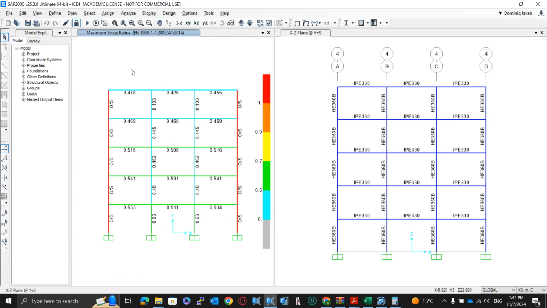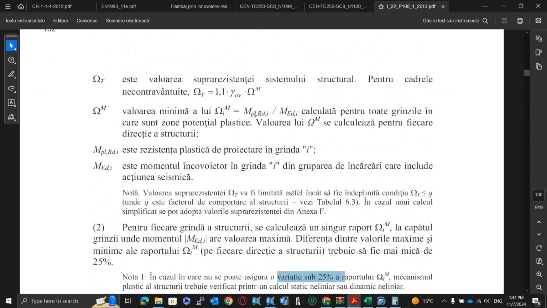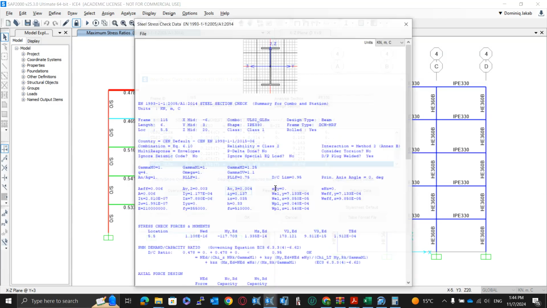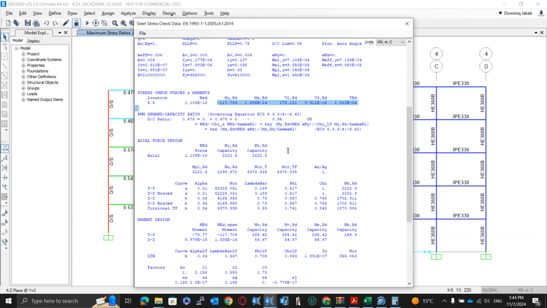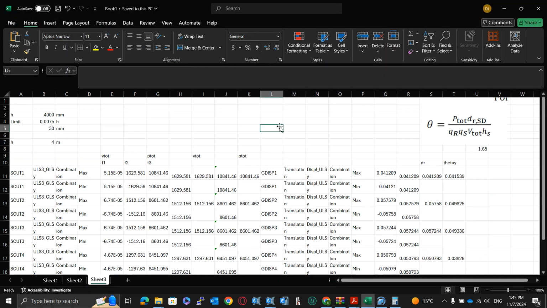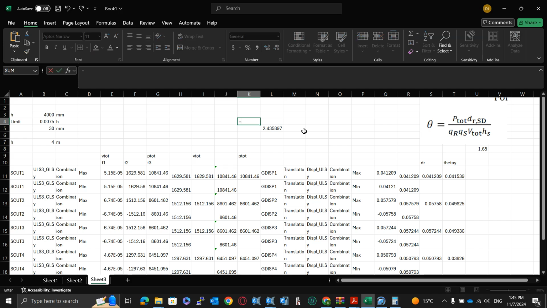Now, if you want to assess omega t, you have two options. Either do it using the provision from P100 regarding strength. So let's do it for this one. It should be MED, it's 117, M plastic, it's 285, so it's 285 divided by 117, it's 2.5. Let's say this should be the minimum value. 1.1 multiplied 1.25 multiplied with this one, it's 3.35.